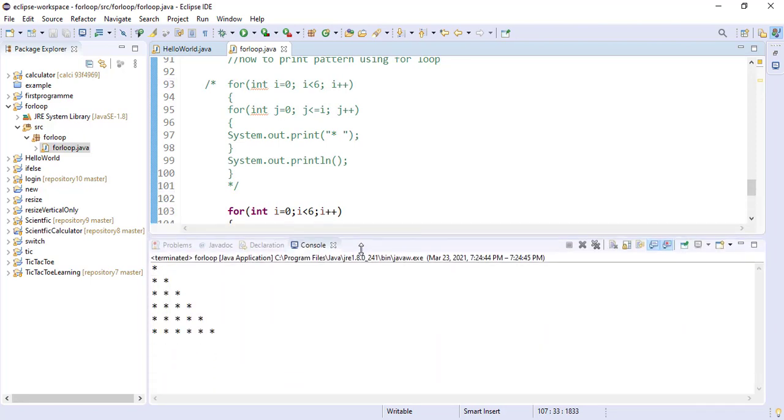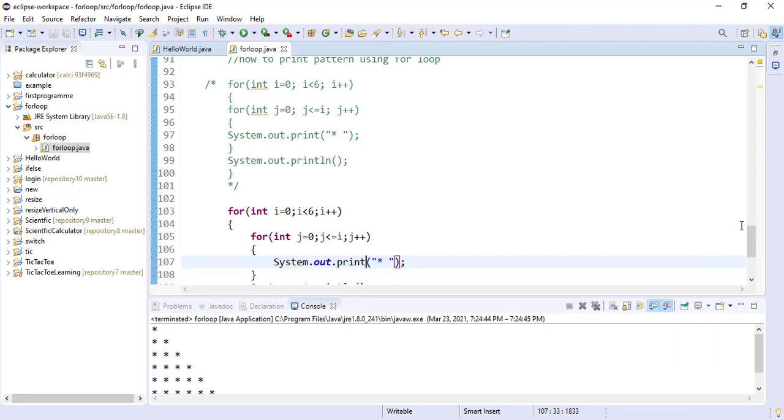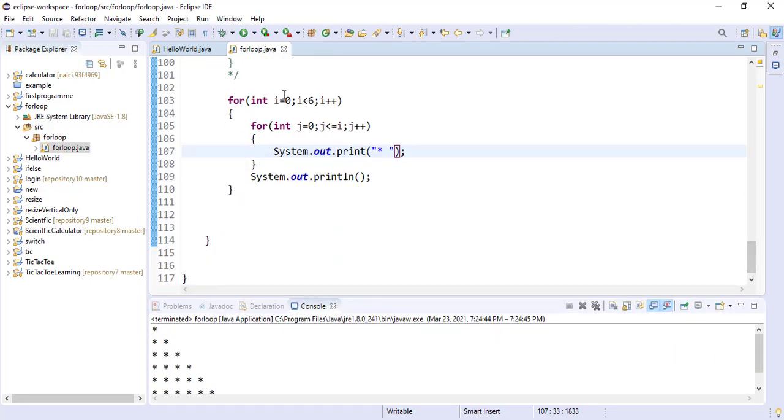So you can see our pattern works fine. Now let's see how this code works. By default i contains 0. 0 is less than 6, so this condition is fine, and the code comes here. Then I have to run the loop j. j contains 0, so 0 is less than or equal to 0. Because i contains 0 this time, the condition is fine. So I have to display System.out.print star space.